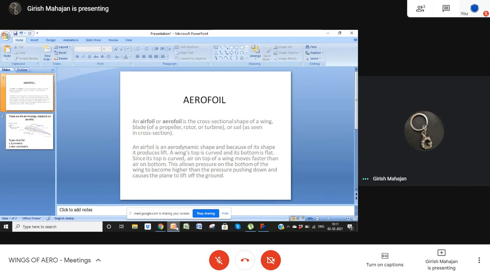A wing's top is curved, and its bottom is flat or less curved than the top. Due to this difference in the surfaces, the air on the top surface moves faster than the air on the bottom surface. This allows the pressure on the bottom surface of the wing to become higher than the pressure pushing downwards from the top, and it causes the plane to lift up from the ground. This pressure difference makes a plane lift from the ground, as pressure tends to move from higher to lower regions.